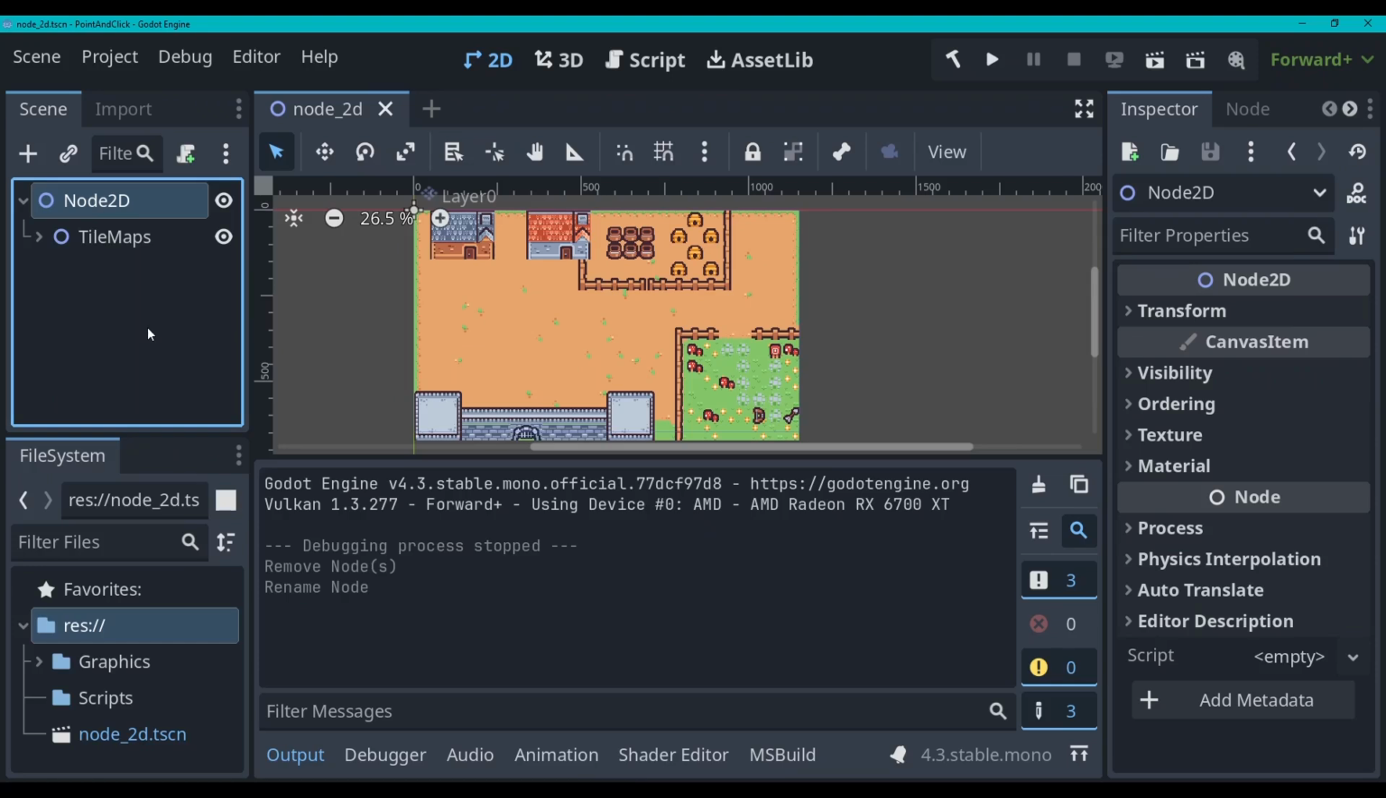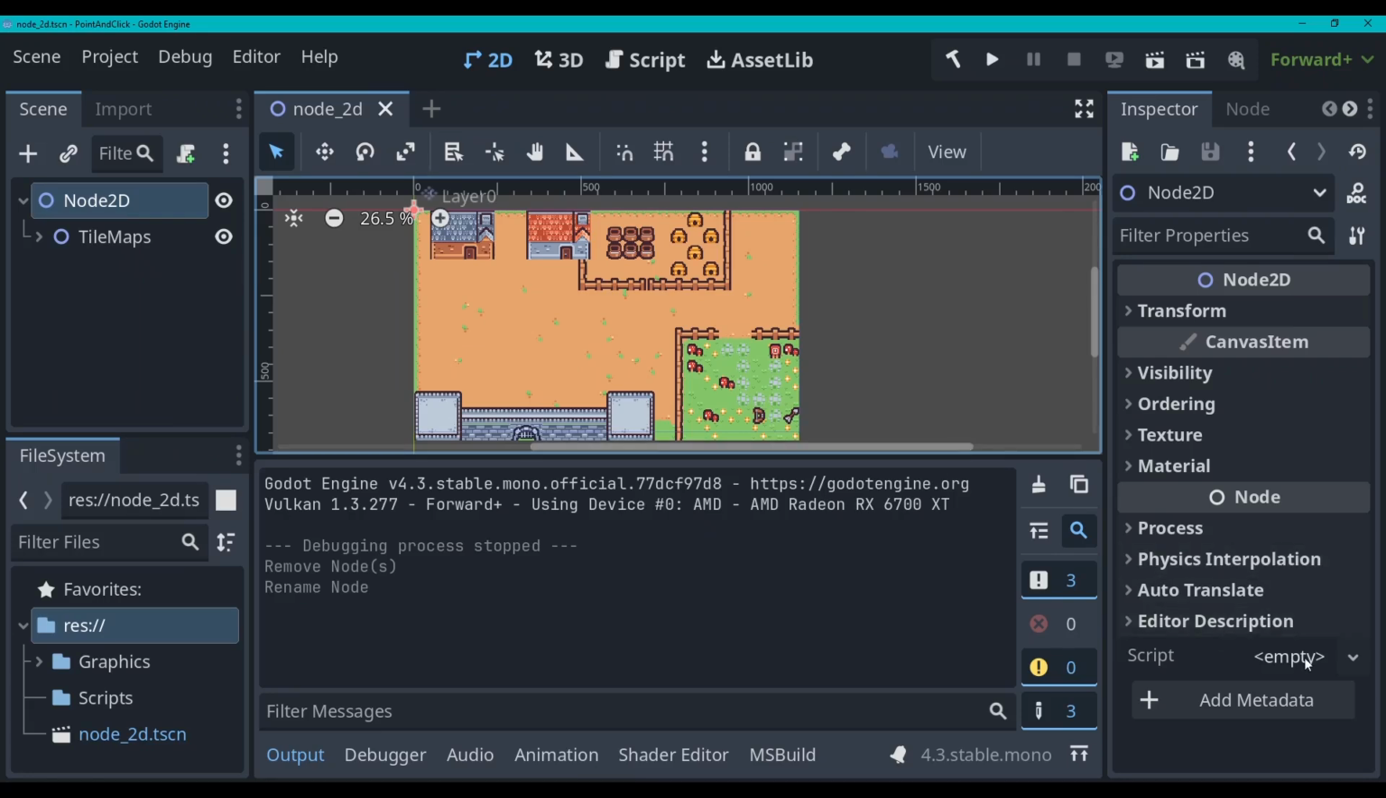Godot with GDScript. Okay, let's dive right in. I've got just a basic scene here with just a tile map and a node. The tile map's just for looks at this point.